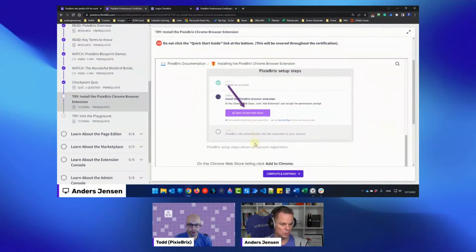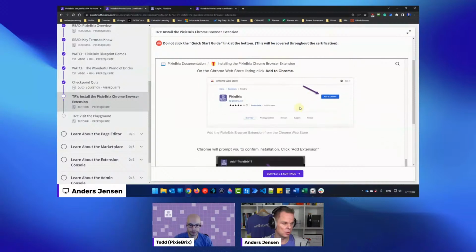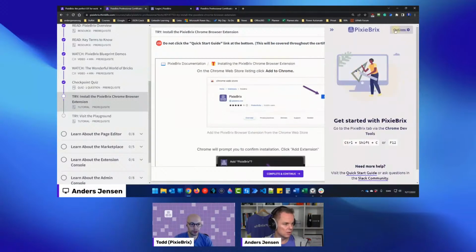And then I should open the Chrome Web Store. To find PixieBrix, maybe I can just show that. When you have installed all of these things, I can find it up here, right? If I click here, this is PixieBrix, and here I can find the quick start guide in the Slack community.